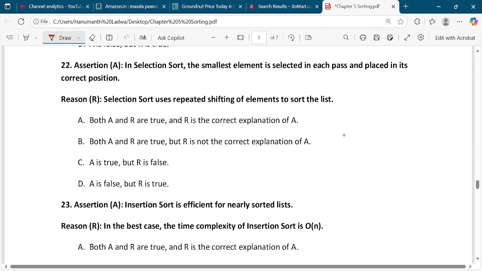Question number 22. Assertion A, in selection sort, the smallest element is selected in each pass and placed in its correct position. So this statement is true. Reason R, selection sort uses repeated shifting of elements to sort the list. So this statement is false. So hence you can observe here option C, A is true but R is false, is the right answer.